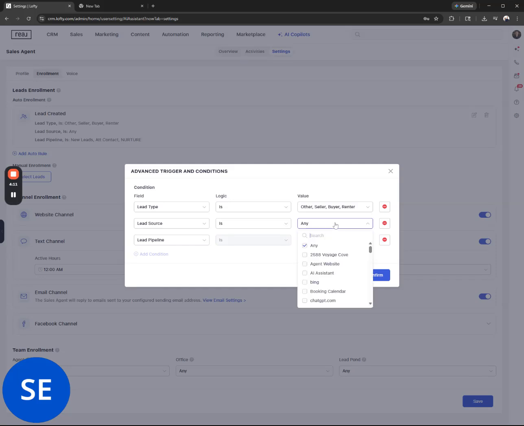Lead source, any. Honestly, I'm not concerned about that. But if you're running Zillow leads or different things like that, you may want to have specific sources coming from there. Pipeline, I do like it to be new leads, attempted contact, and nurture or nurture cold, whatever your system is. It's mainly those first few right there. I do not let the AI talk to anything else.